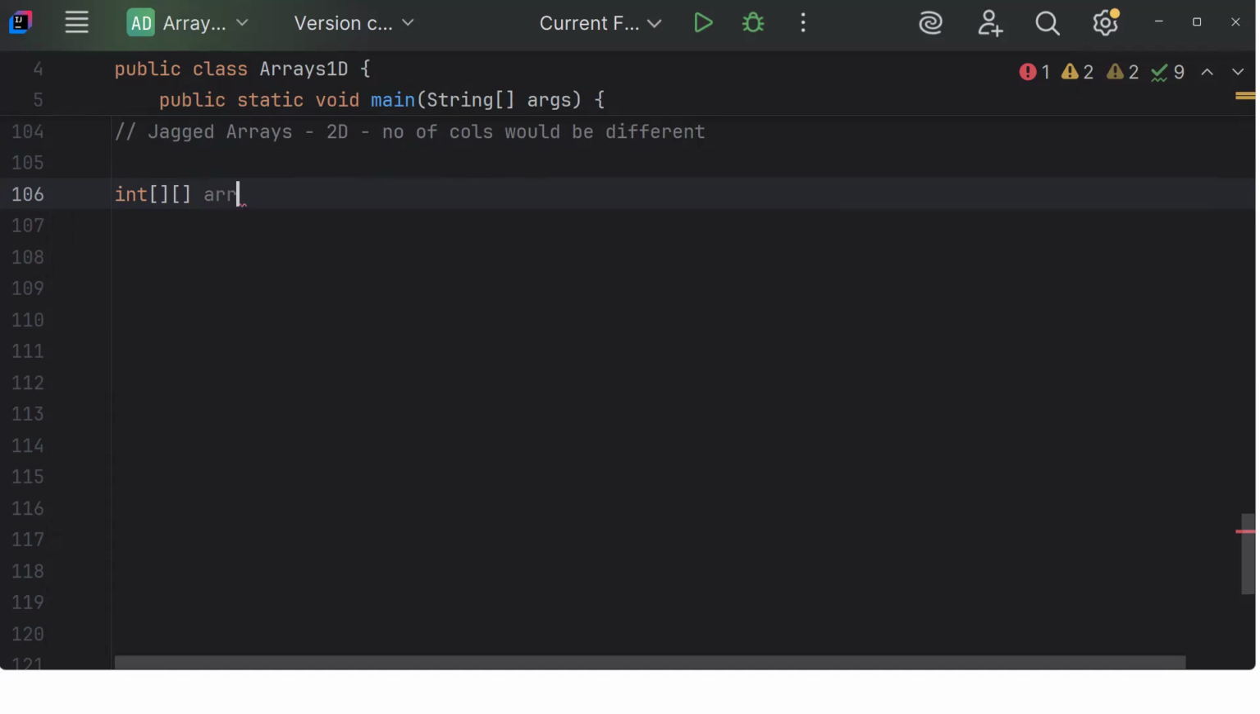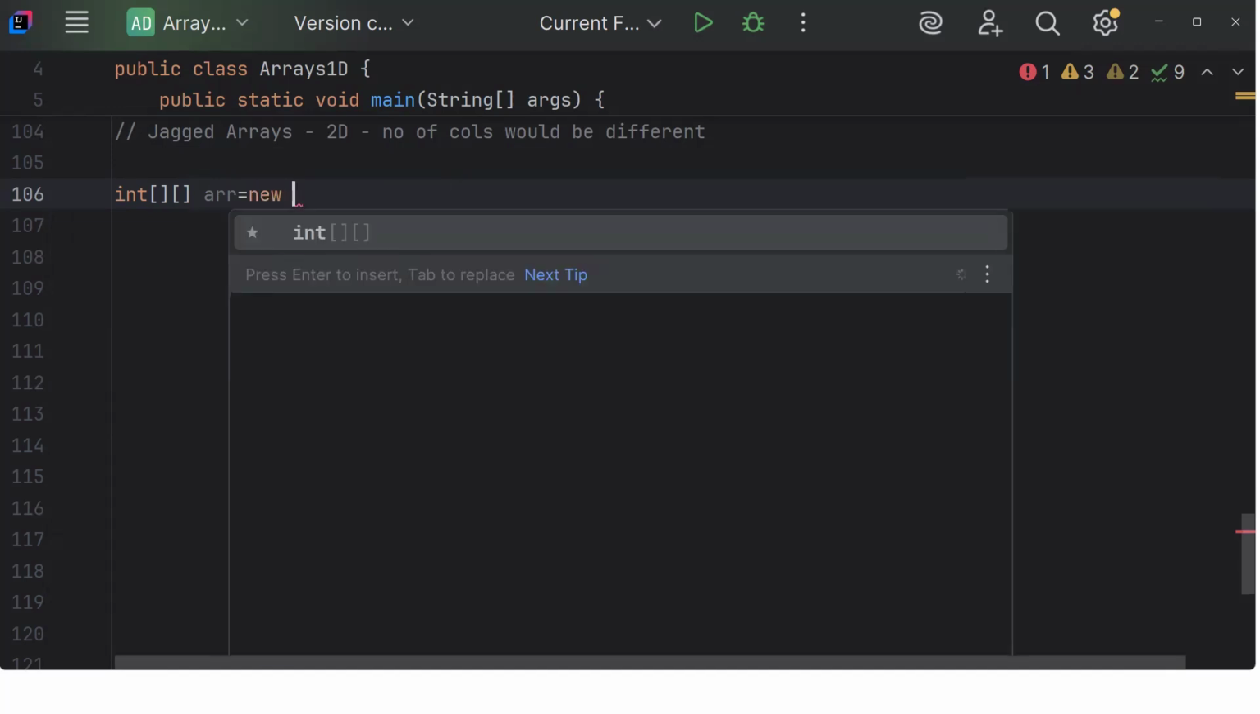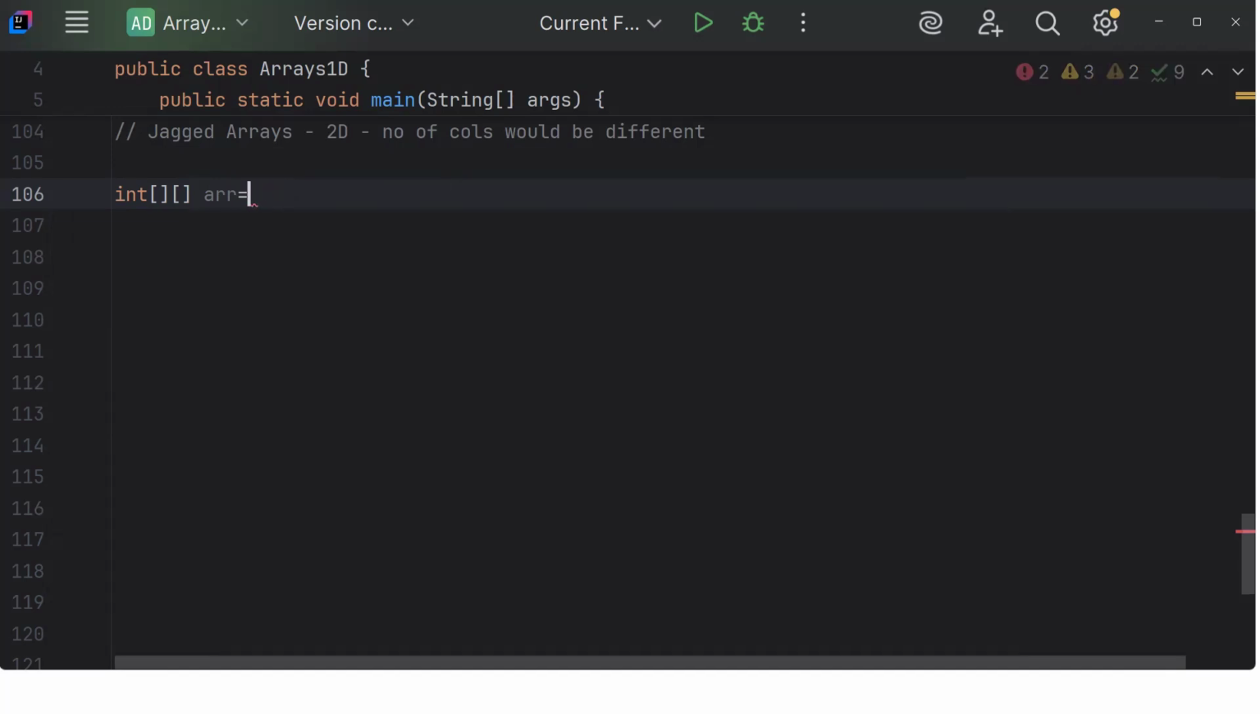What do I mean by the number of columns being different? Initially, we had an array of numbers, and when we had to assign values, we assigned values like this. Here, if you notice, in the rows, the columns are the same. First row, it has two columns. Second row, it has two columns. Third row, it has two columns. That's a normal 2D array.